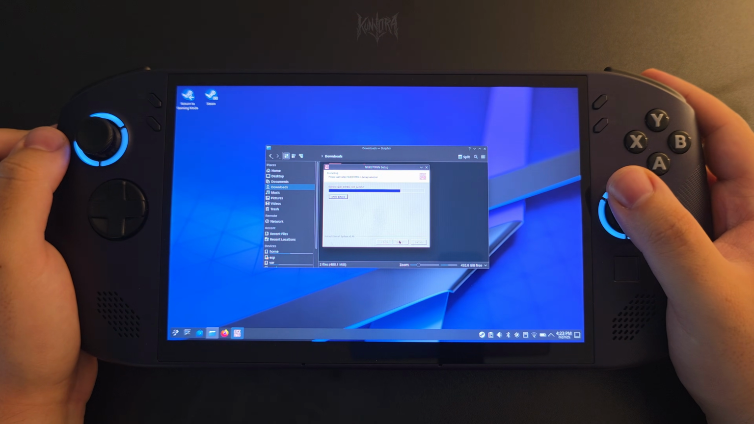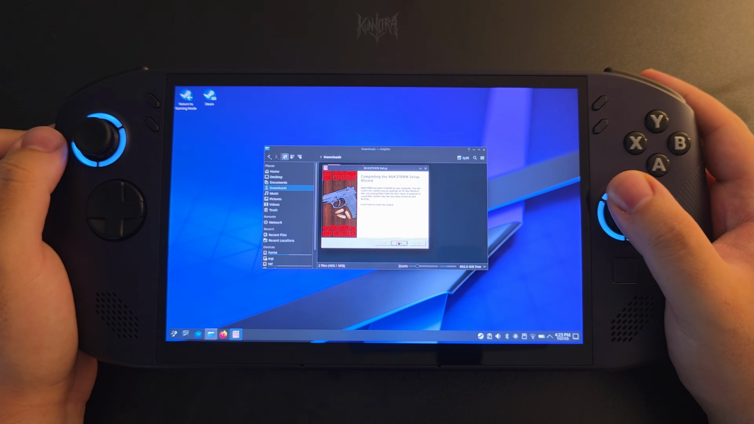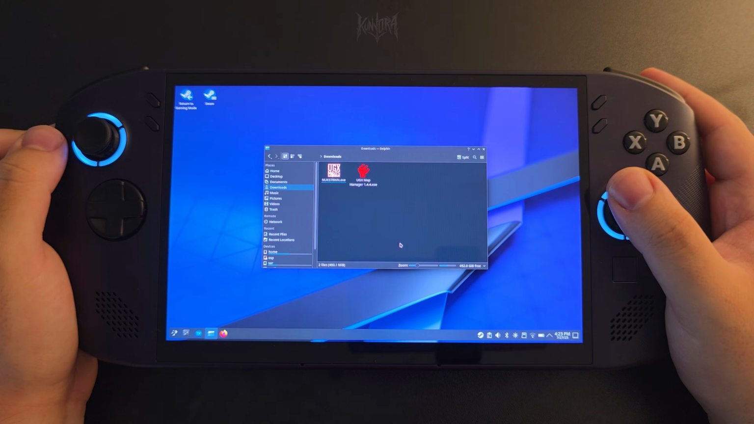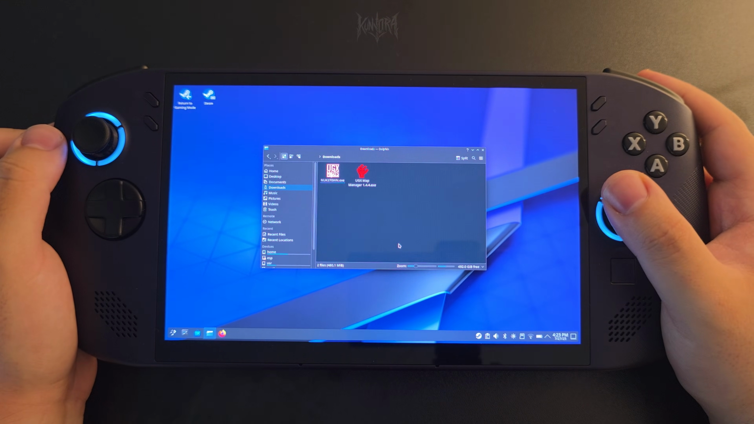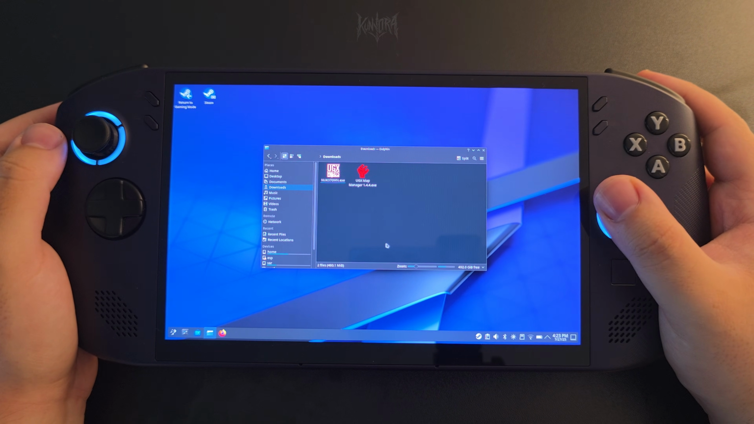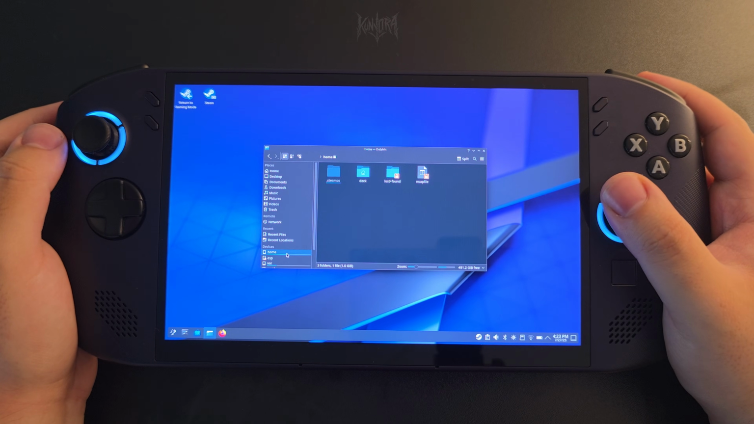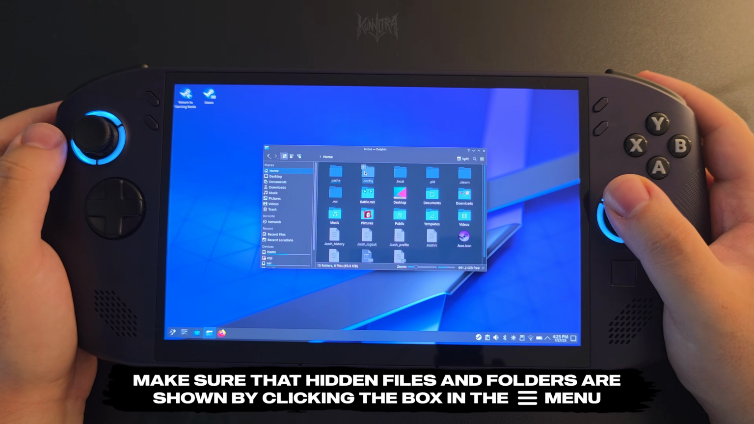Now, if at any point you lose control of the mouse and it doesn't seem to respond to your input anymore, all you want to do is hold down the Steam button and use the right stick, and the mouse will work again. Now, once the installer is done installing the map, we'll then need to retrieve the folder that's been generated and put it in the correct directory.